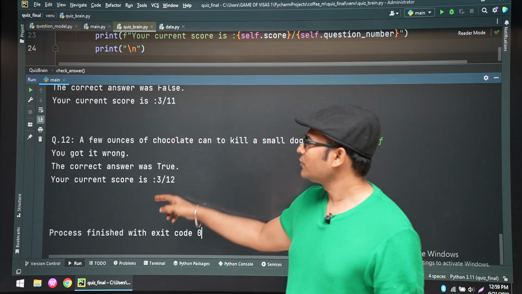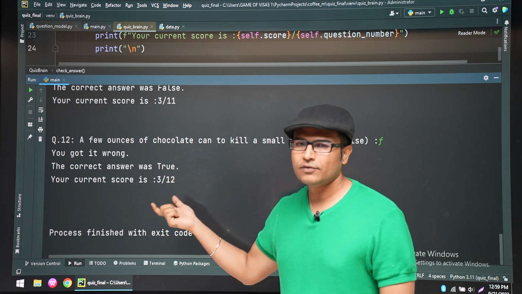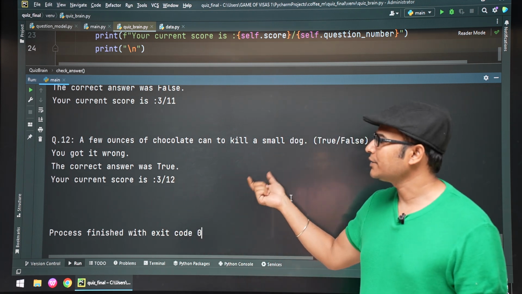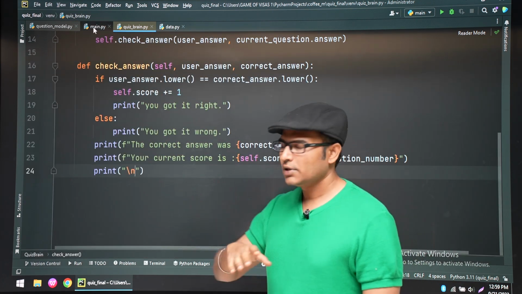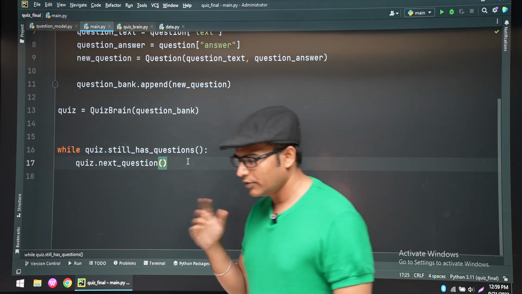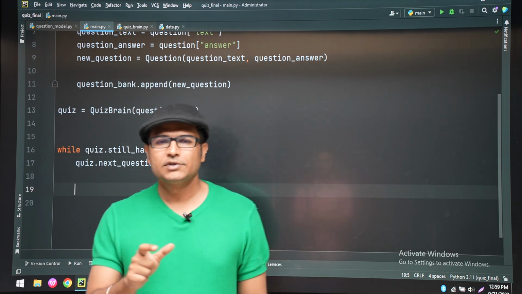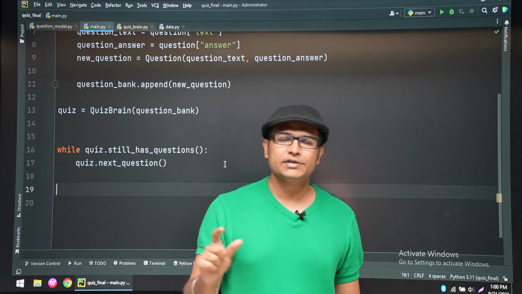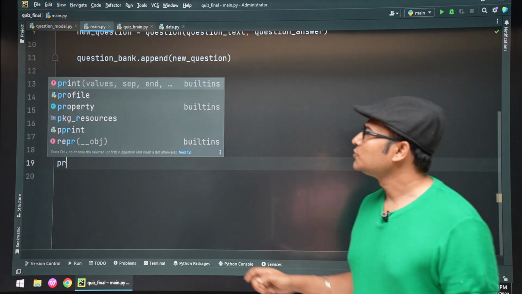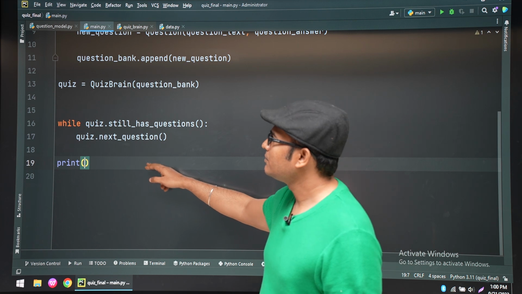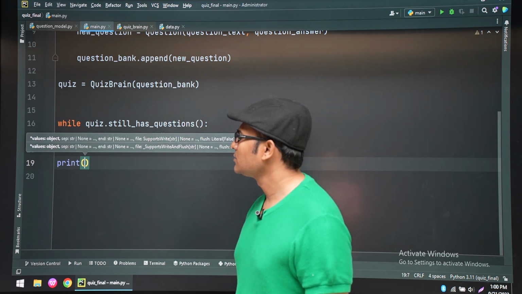Okay, so out of 12, we got a score of 3 because we have not entered the answers correctly. But anyway, this is what has to happen. But at the end of this particular quiz, we want to show something on the output screen saying this is your final score. Okay, at the end of it. So that is why we are writing in the main.py.